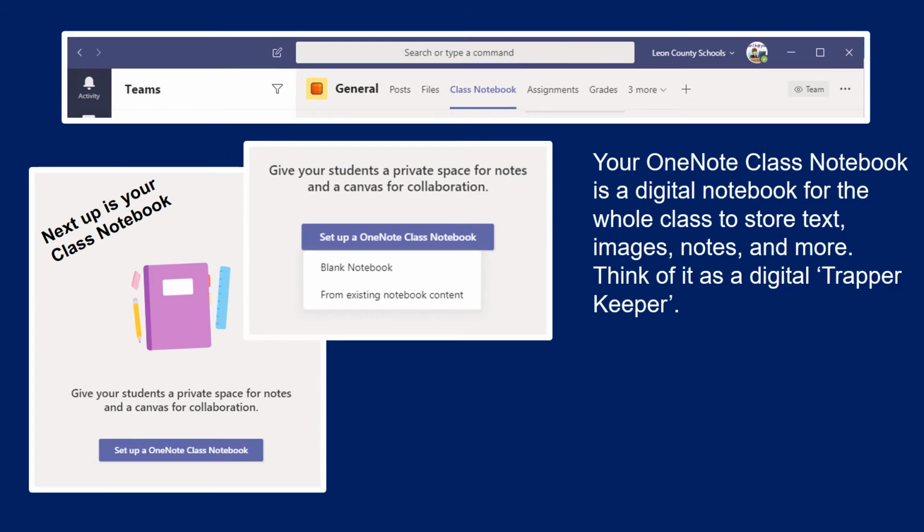Now for the class notebook. The first time you open up your class notebook, you'll get this screen. That's because you control the type of notebook you create, a new one or one you've already used before. If you've used a OneNote notebook with your students before, you can easily add it here to your class notebook. What a great time saver that'll be next year when you've already done the work this year.